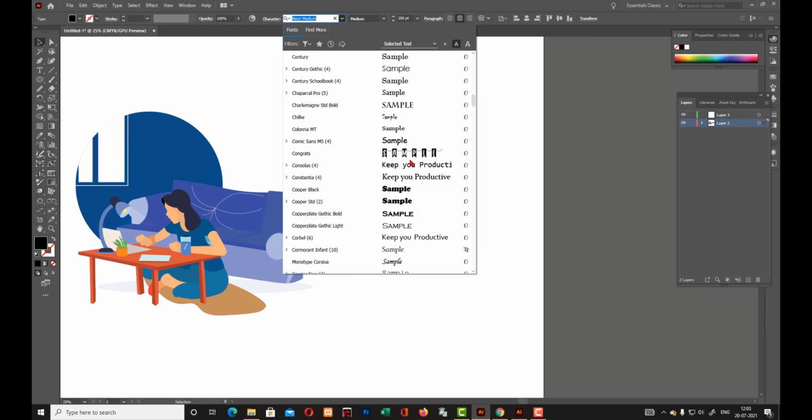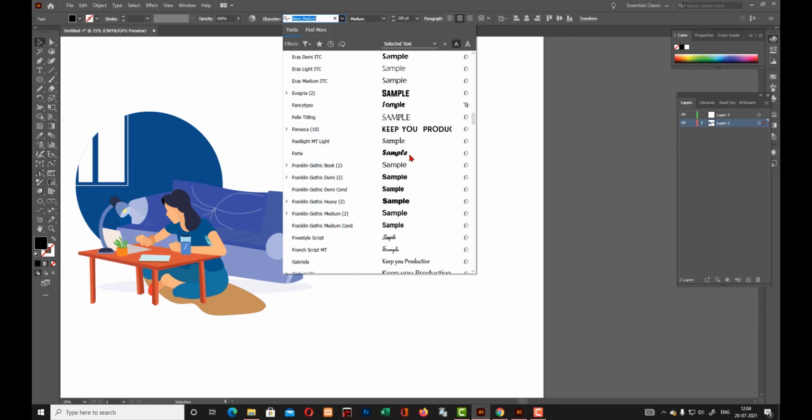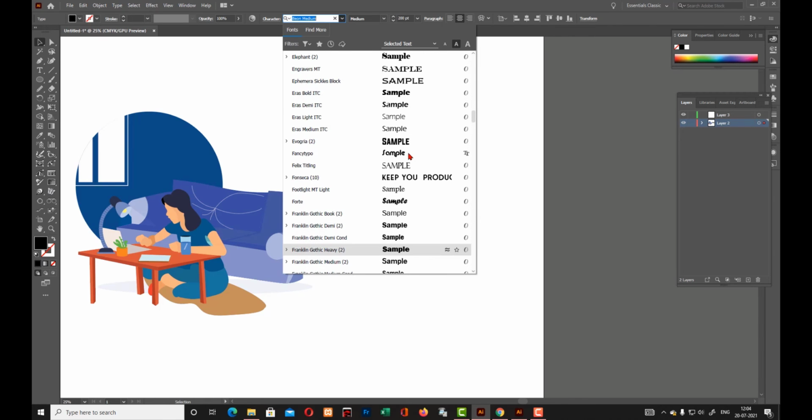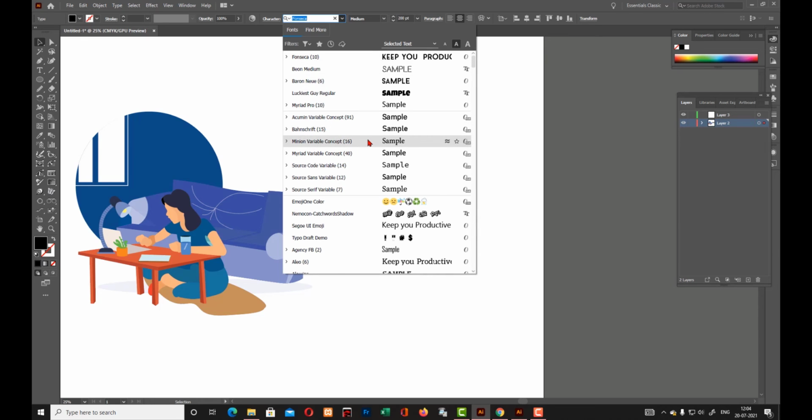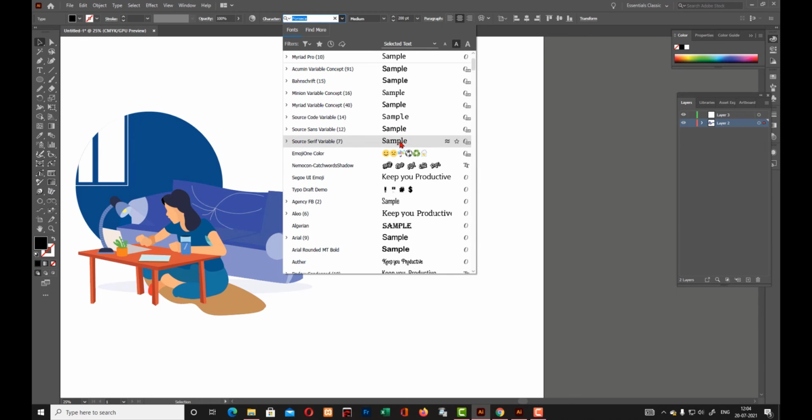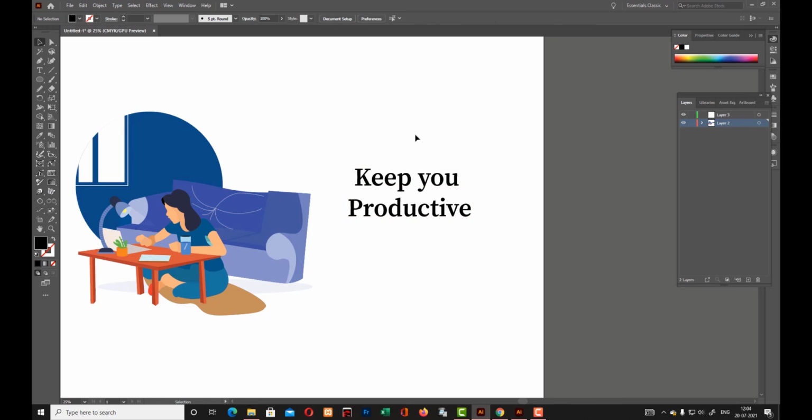No, font choosing is very important here, because there are three main font families: serif, sans serif, and the decorative font. So I will discuss this in my next class. Here you can see this is the keep productive writing for the website landing page.